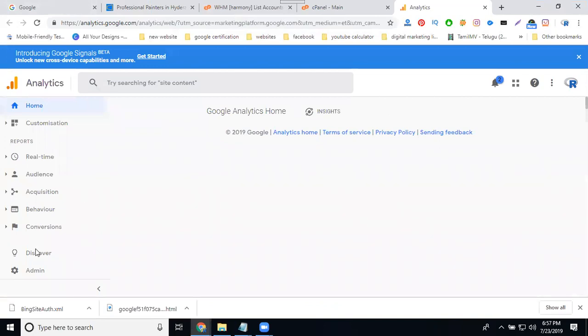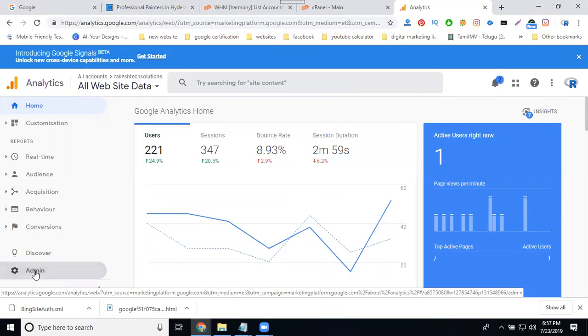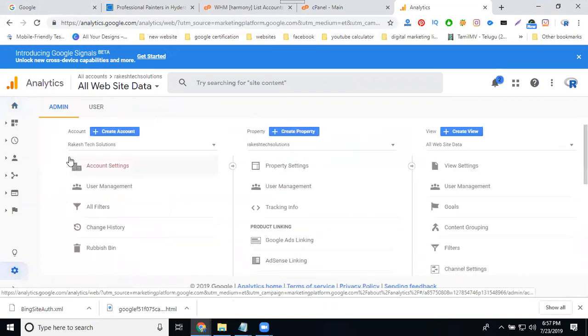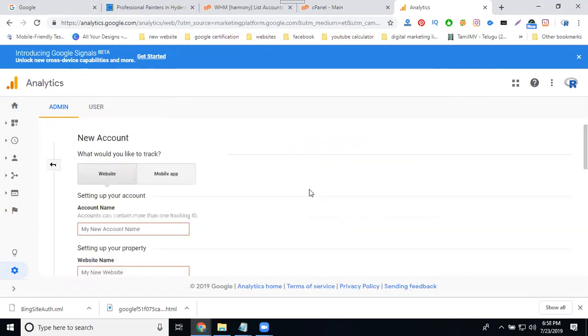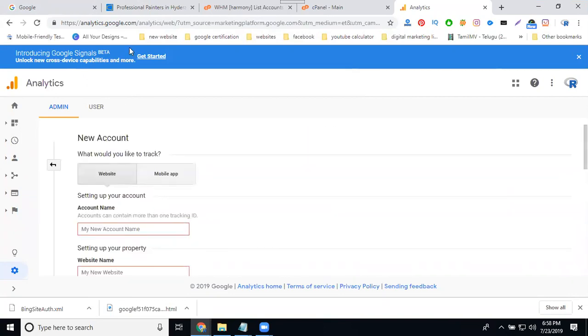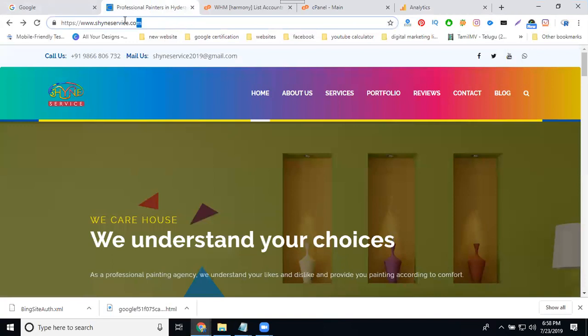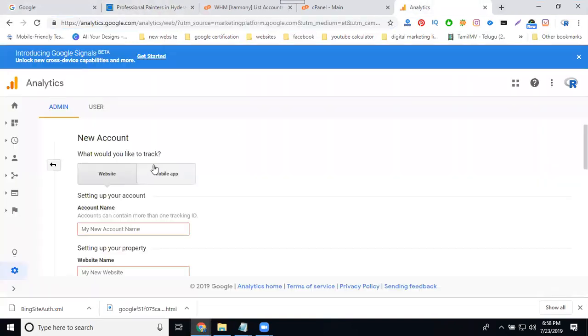So in this, select your admin option. And what is called account, create account. So just scroll down. How many accounts will be supported in total? How many accounts will be done? 45. So first you can select the site. Copy.